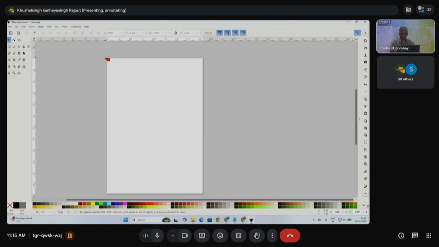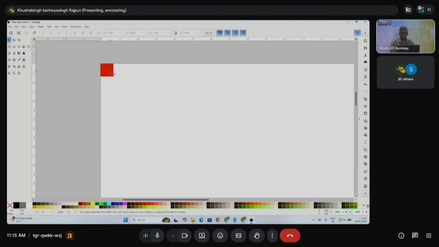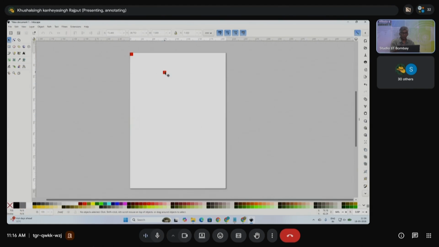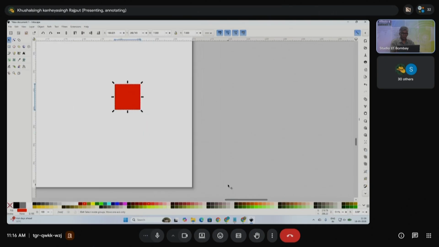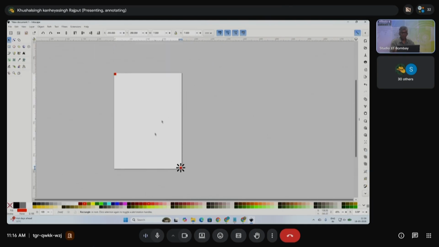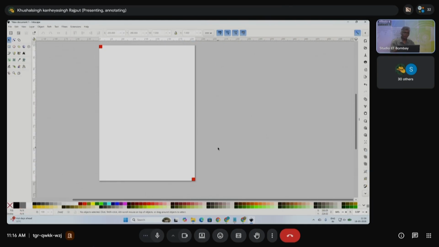But why can't you see 2 rectangles? Because they overlap each other. So when I move, you can see there are two. So now this rectangle I want to move to the bottom right side of the page. So I will zoom and move it here. It will snap to that edge. Now you can see I have two rectangles on the edges.